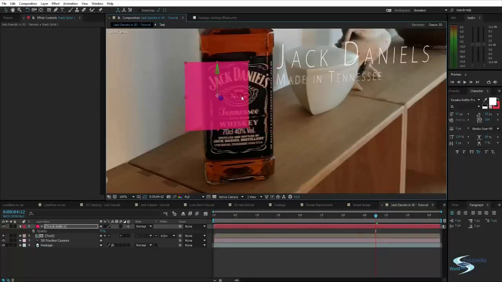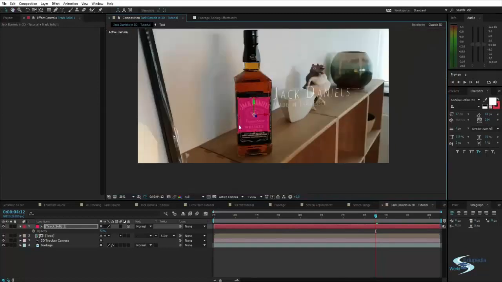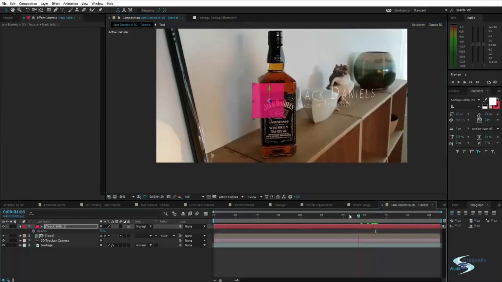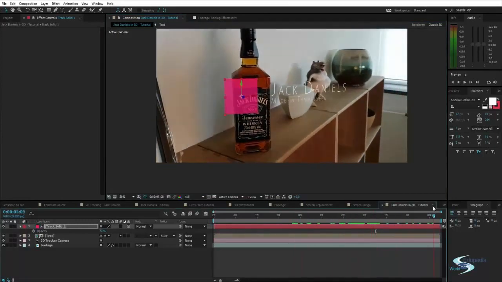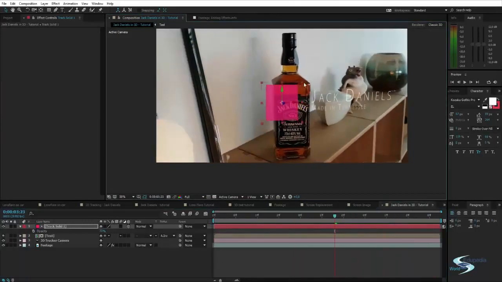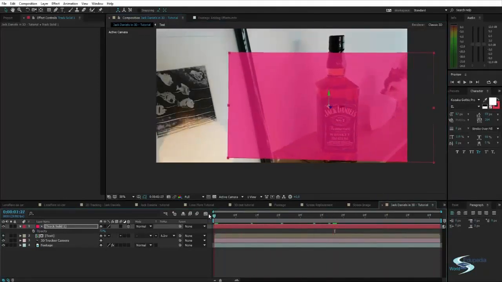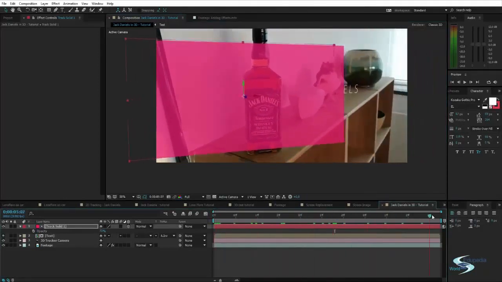It doesn't have to be very precise. And then I'll basically just move it up. Check if it stays on the bottle. It does. Then I will scale it up quite a bit like this, and as you can see, it covers all the text.